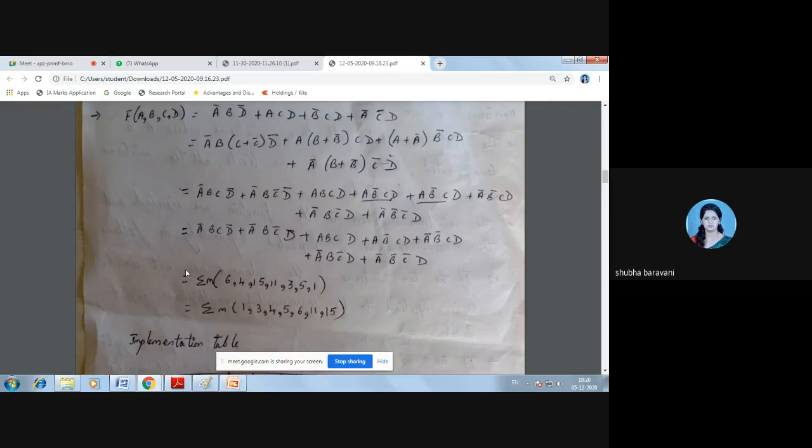Now, once you bring it to the simplified SOP form, we'll write the min terms. A bar B C D is 0 1 1 0, which corresponds to 6. 0 1 0 0 corresponds to 4. 1 1 1 1 corresponds to 15. 1 0 1 1 corresponds to 11. 0 0 1 1 corresponds to 3. 0 1 0 1 corresponds to 5. Then 0 0 0 1 corresponds to 1. So I get summation m of 6, 4, 15, 11, 3, 5, 1.